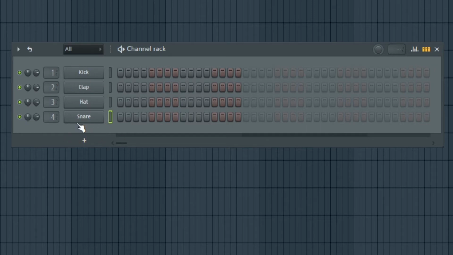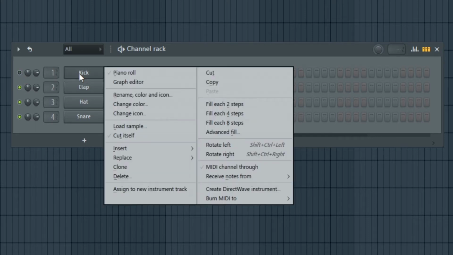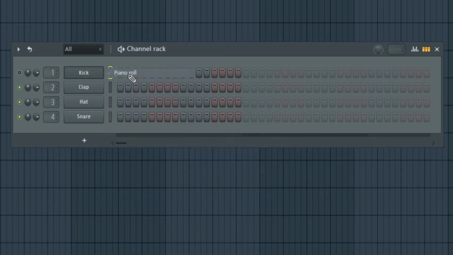We're not going to use any of them because they're pretty crappy, honestly, but we are going to use this to make our cheat sheet, as I like to call it. So pick a sound, doesn't matter which one, and this green dot on the left here just means it's enabled. It's a quick way to mute and unmute it. So we're going to mute it by left clicking it once, and we are going to right click on the actual sound itself and press piano roll.